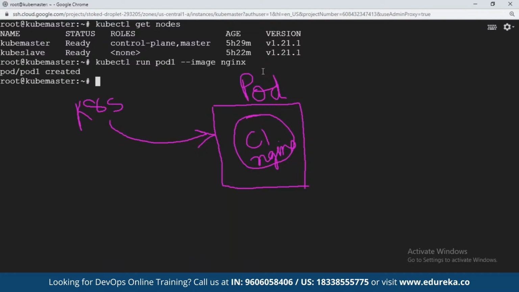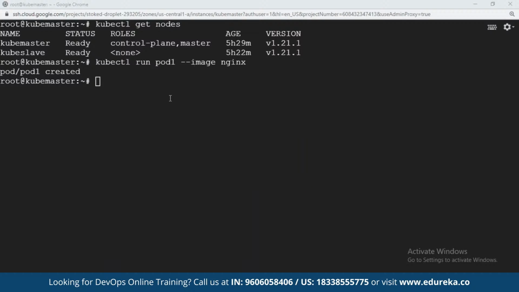Please observe, here one pod has been created, with the name pod1. Nginx is just a web server. Now let me show you what actually happened when you created the pod.